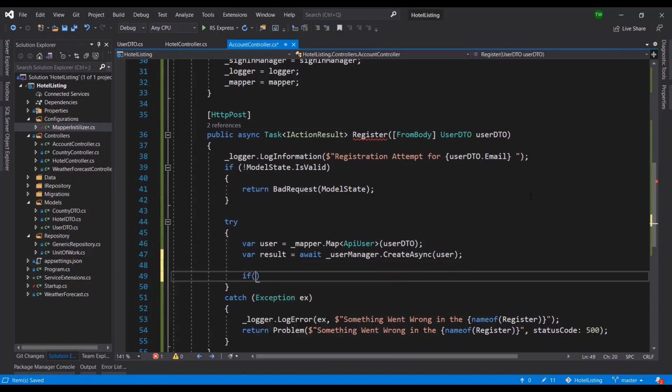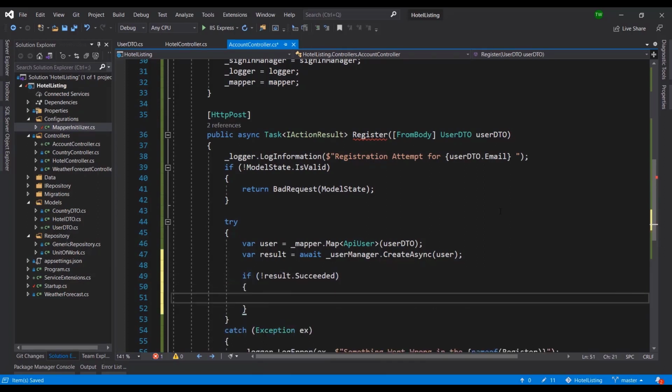But then sometimes things fail. So I'm going to say if not result dot succeeded, right? So it will tell you, did it succeed or not? Then I'm going to also return a bad request. So, I'm going to say something went wrong this time. It's not a model state thing. It's probably just an error.